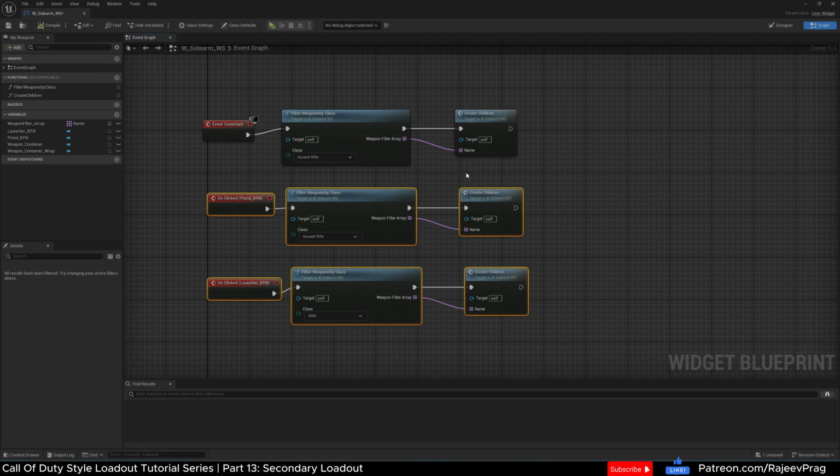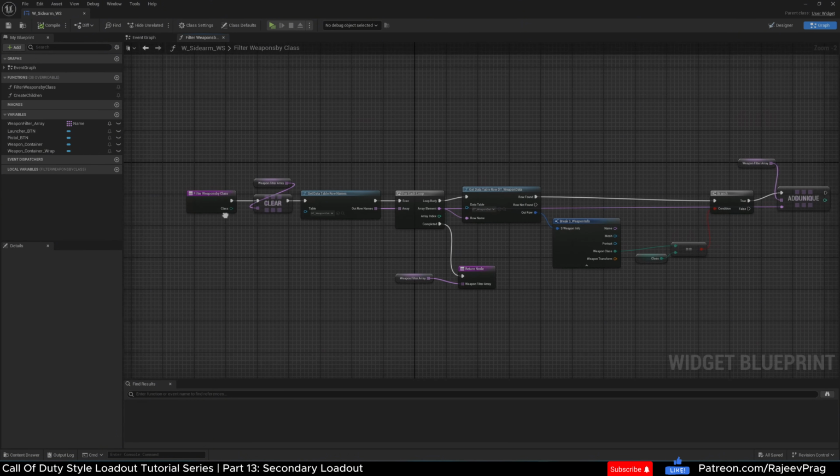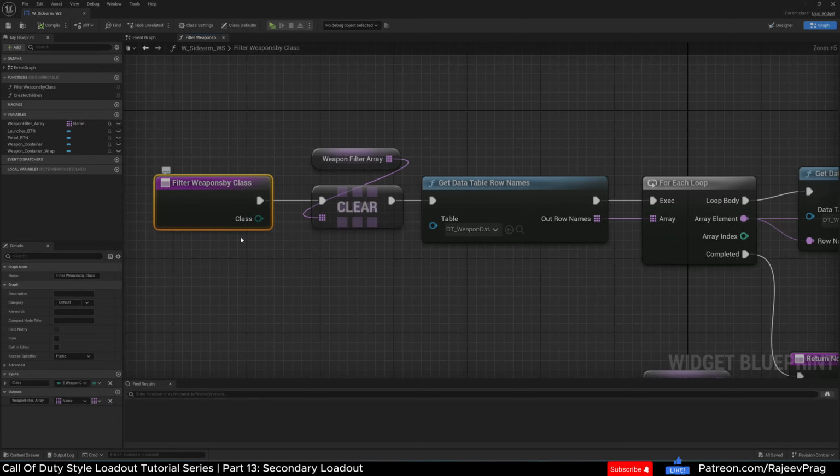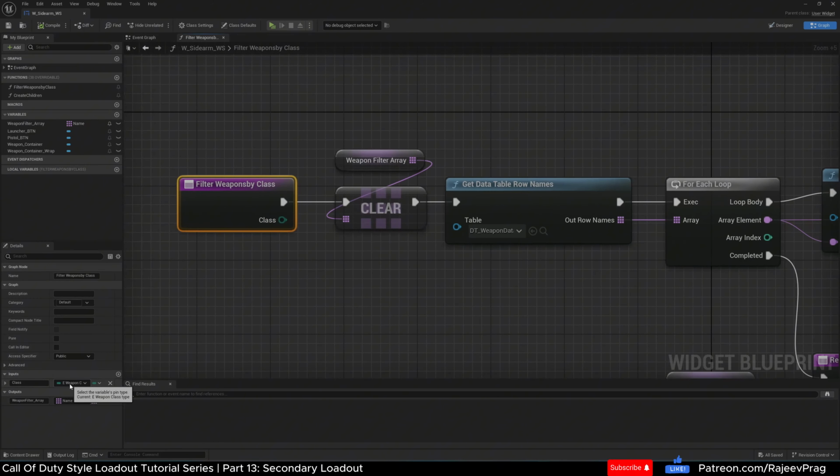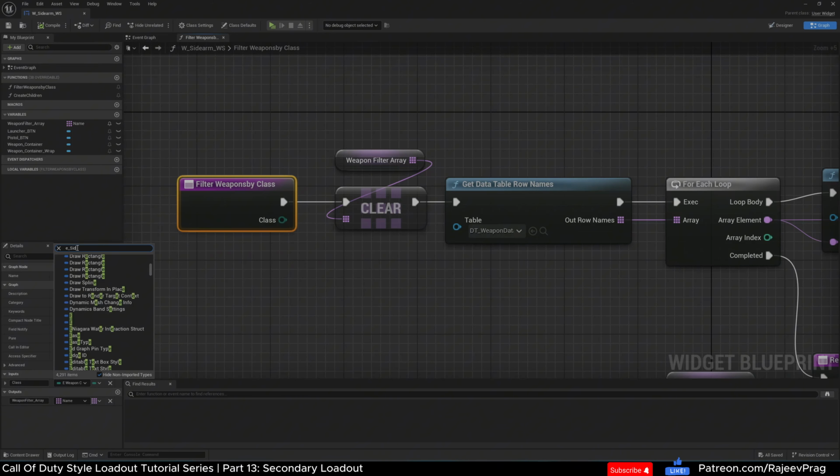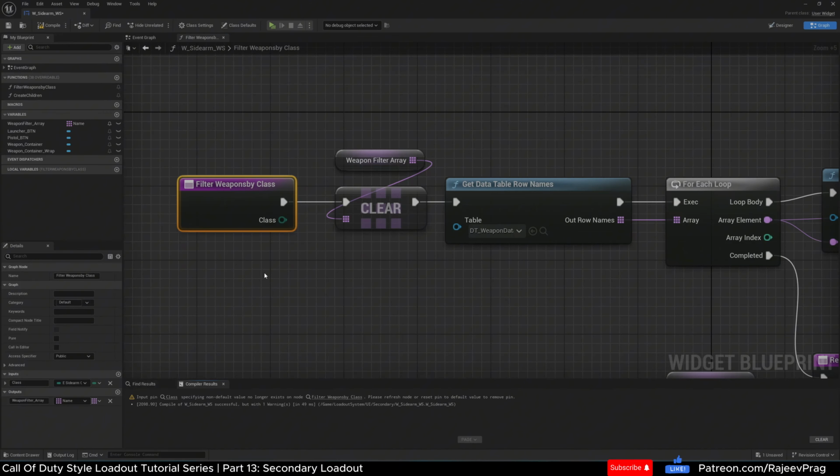With that being said, now we need to change this filter weapons by class. So we're going to open up our filter weapons by class. Right now, if I select the actual function, it's going to be looking for the E weapon class, which is our primary weapon class. We're going to change this to E_sidearm class, and that easily changes into our sidearm class.